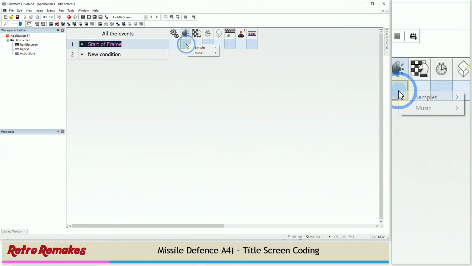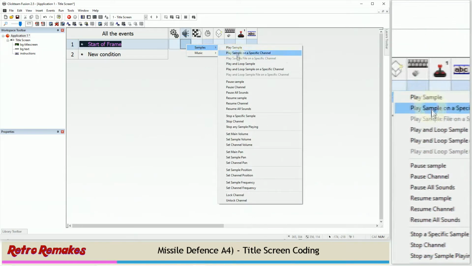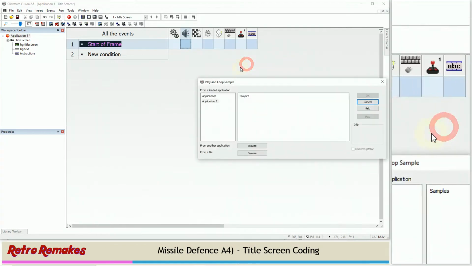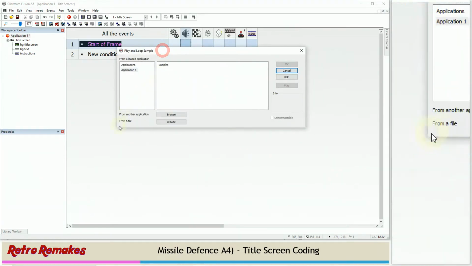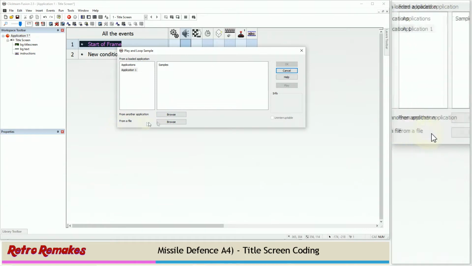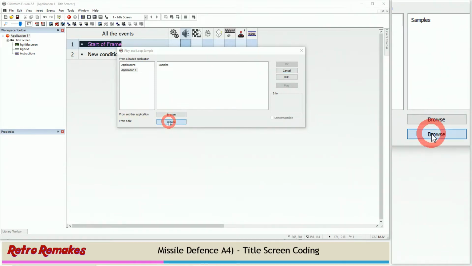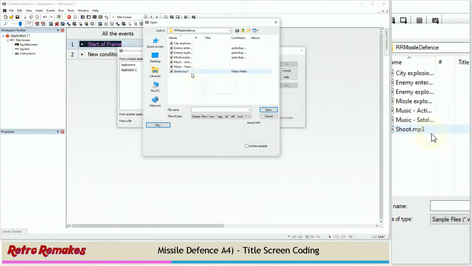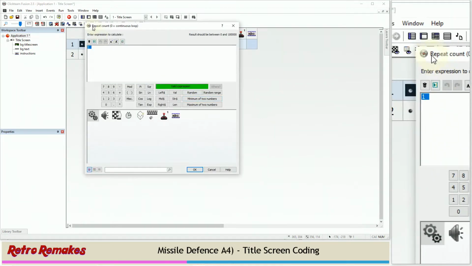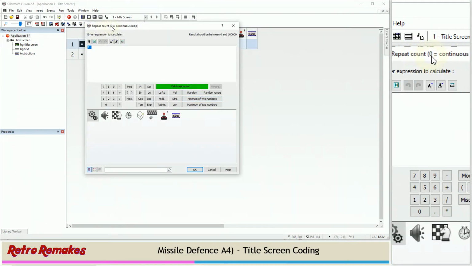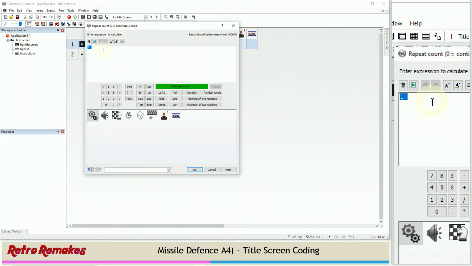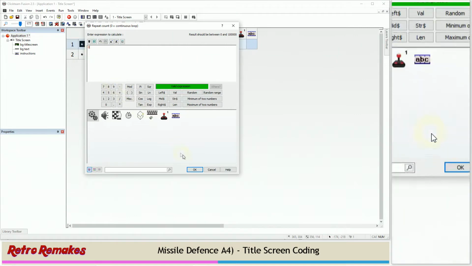And what we're going to want to do is add some sound. So we're going to right click here to add an action, and then we're going to play sample on loop. And we're going to go to browse to find the piece of music or the sound file that we wish to play on loop from the start of the frame. When prompted for how many times we wish to play it, we say 0. This means it's going to play on an infinite loop.